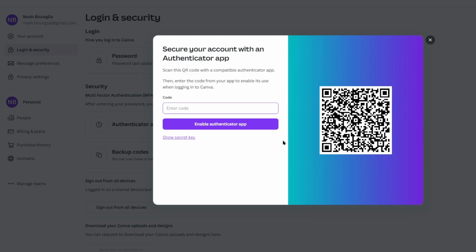What we're looking for is an option to show the secret key or to set up manually or enter manually. If you don't see that option, please contact the support of the service that you're trying to set up. So for Canva, it's show secret key. I'm gonna copy this TOTP secret here.